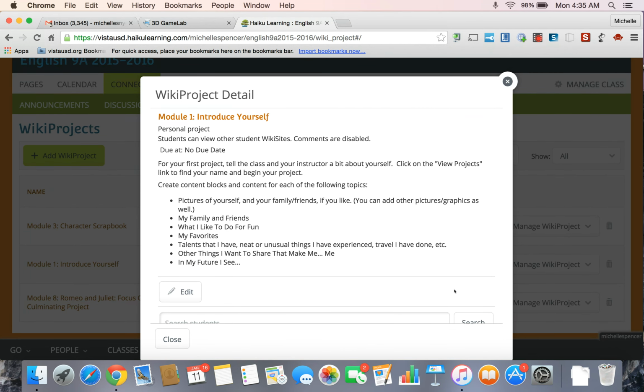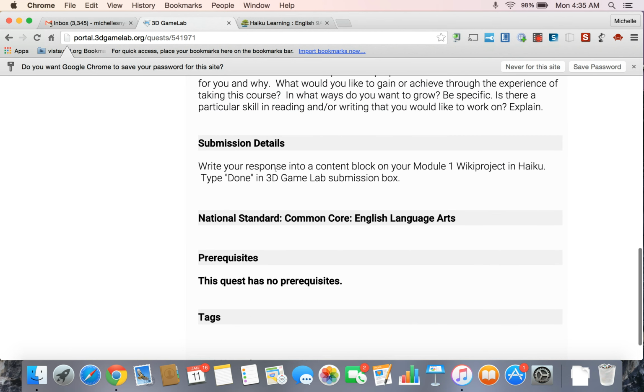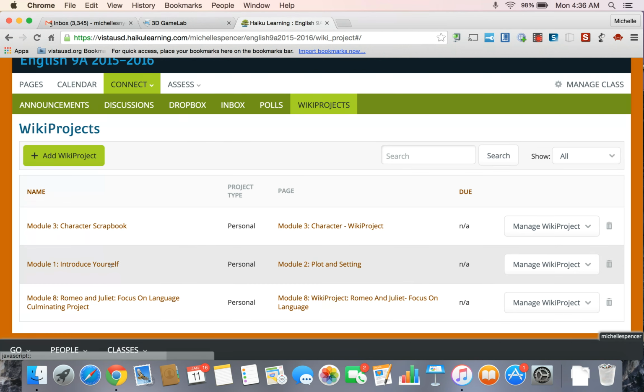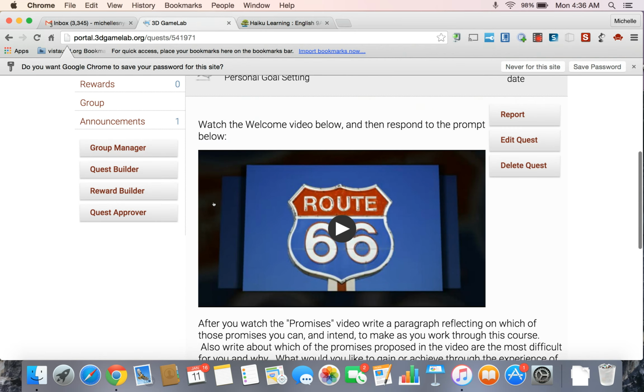creating your Wiki project. And if you notice back here on 3D Game Lab, it says that for your submission details, you're going to write your response into a content block on your Module 1 Wiki project in Haiku and type done here. So after you do it here in Haiku on your Wiki project, you're going to let me know that you're done by going back to 3D Game Lab and actually submitting. To submit your quest, you're just going to type the word done.